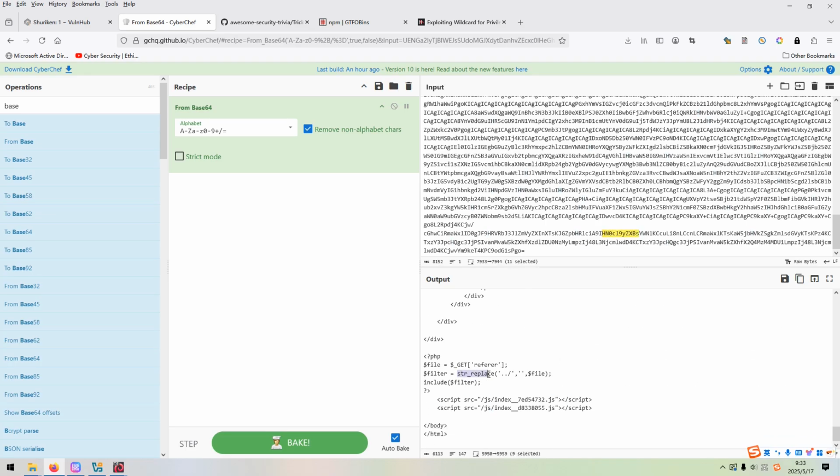So here, although there is some kind of filter in place, it just replaces or filters the double dots. This is one technique for path traversal, okay? But here we do not need to use this one. We have already got back a password file. Okay, so now what can we do next?